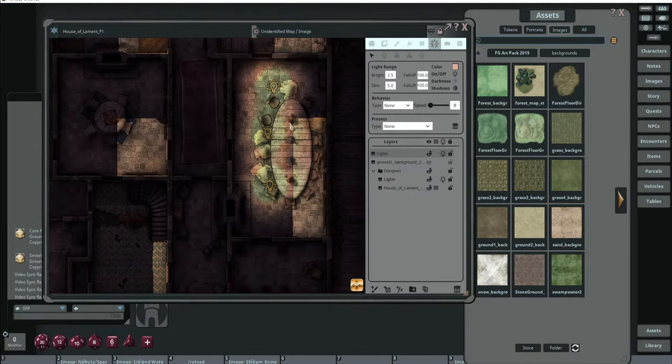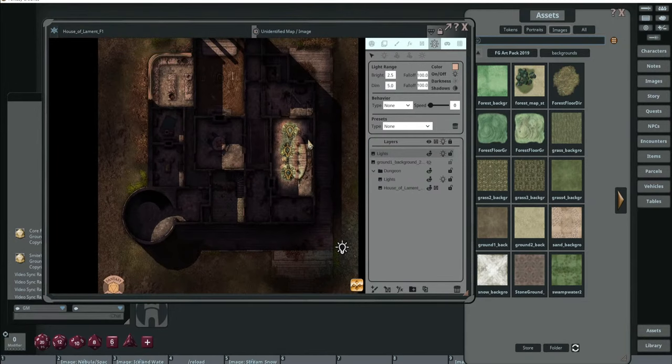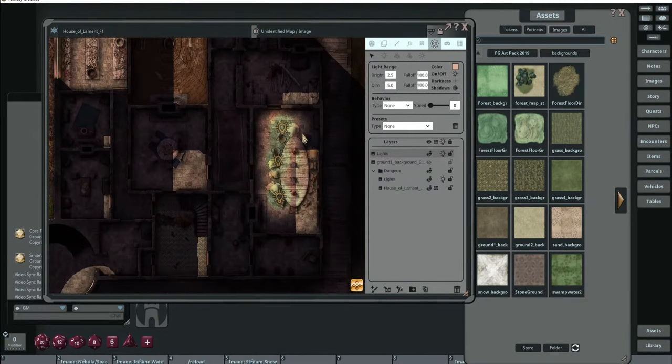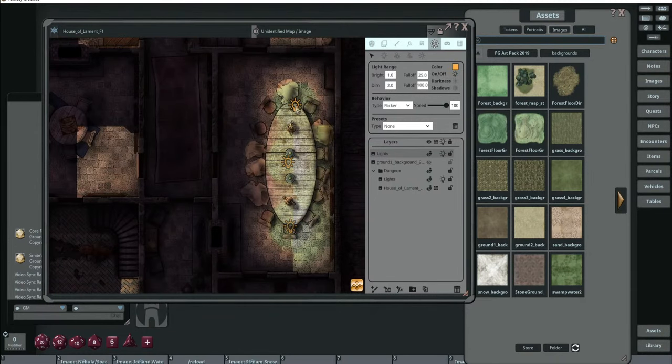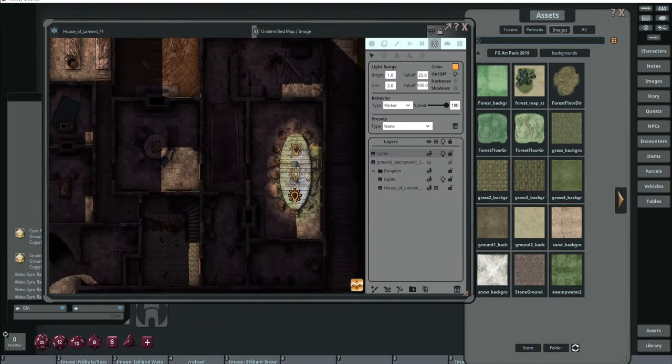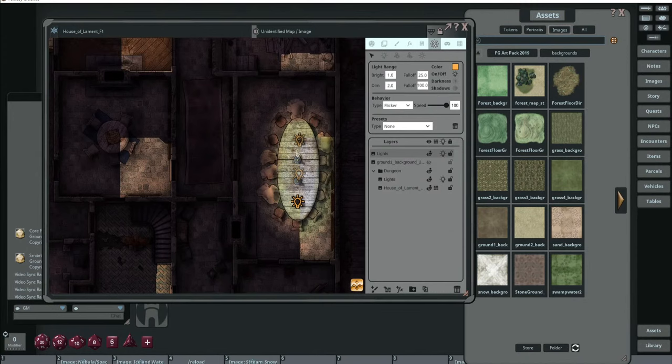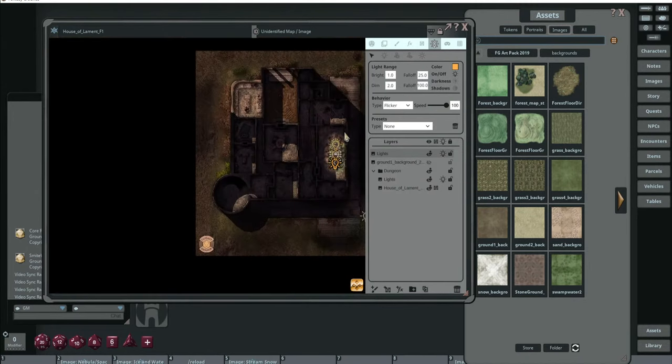So if we were to come back in here again, let's grab these and move these back over into these areas. And here we have lots of interaction. And I'm just going to get back in here and add our mask again.